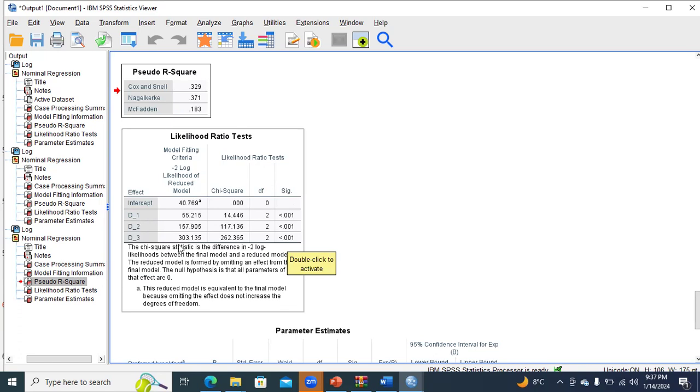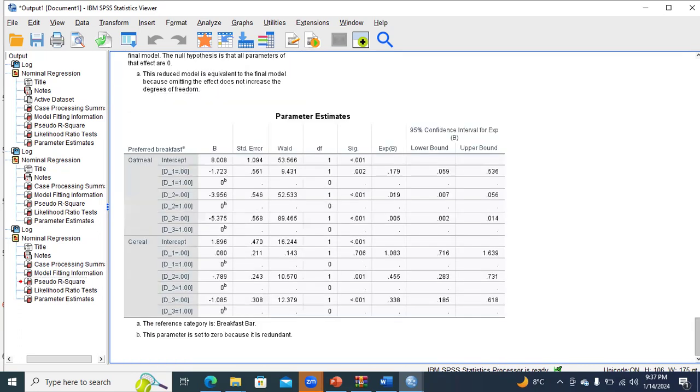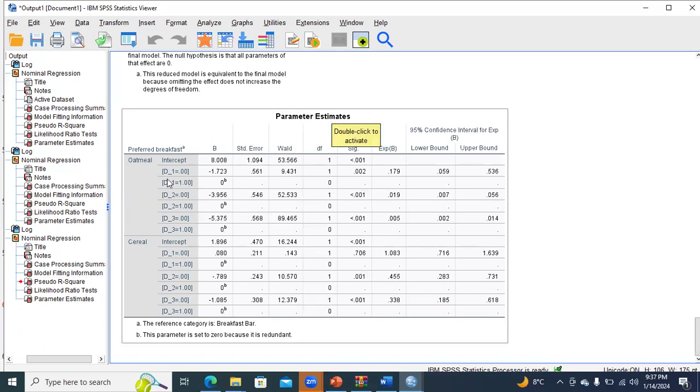So again, we have the model fitness and the impact fitness result. All the 3 categories have significant impact. So we can say that all the variables are significant, and then we can go to the parameter estimates. You can see here D1 with 0 category, D1 with 1 category, and so on. So we are basically comparing breakfast with oatmeal and breakfast with cereal.